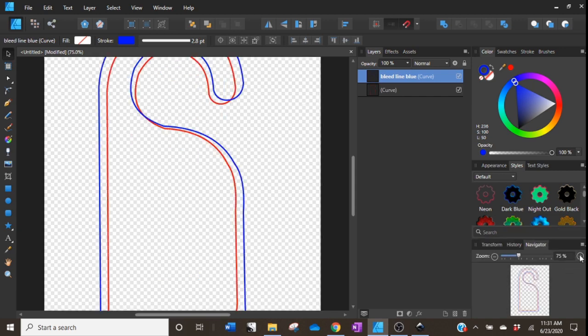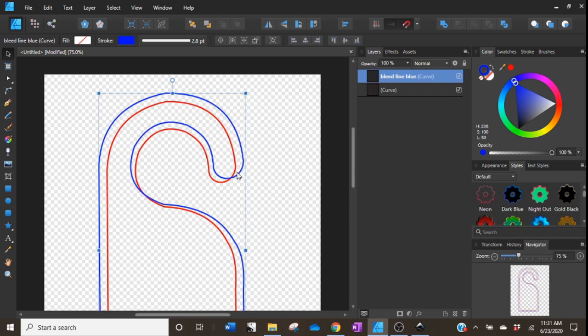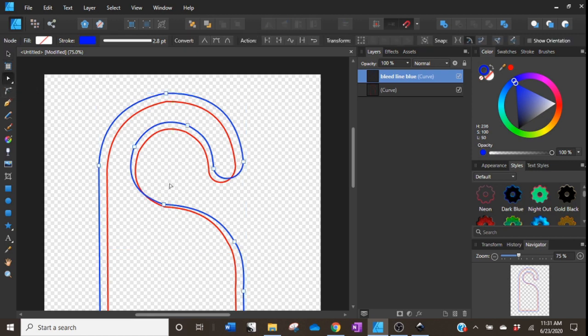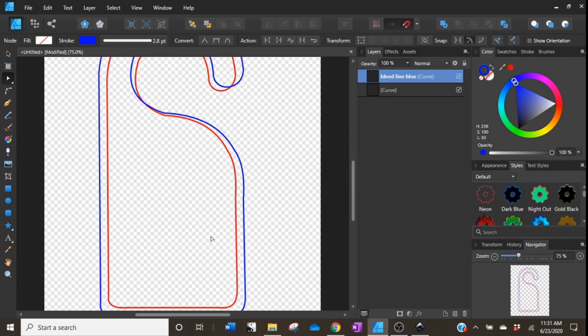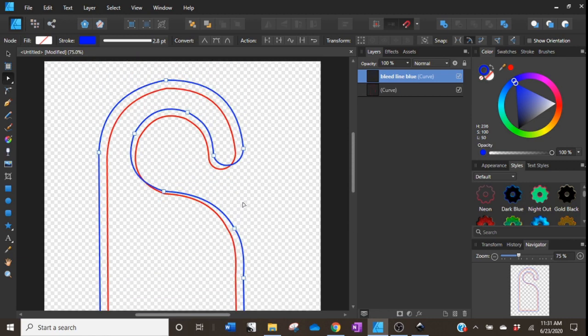So the way that we fix this is with our blue selected. We're going to go ahead and select our node tool again, and we're just going to bring in all of these ones that are not giving us the nice border. We're just going to expand them out. That's all that it needs. That's all that's kind of going on here.